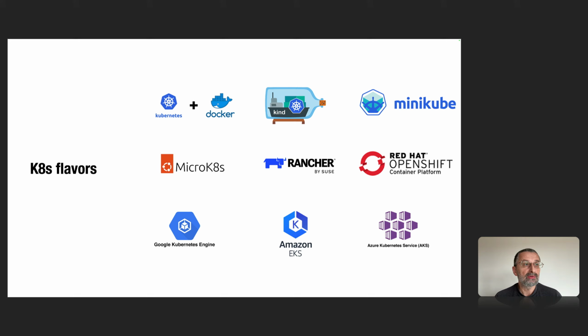You may have Ubuntu, you may have some other distribution like SUSE, etc., Red Hat. By the way, you can see MicroK8s, micro Kubernetes, comes from Ubuntu. Rancher is created by SUSE. Red Hat has its own OpenShift. But you have also Google Kubernetes Engine, Amazon Kubernetes, Azure Kubernetes Service from Microsoft. So you have different flavors of Kubernetes.